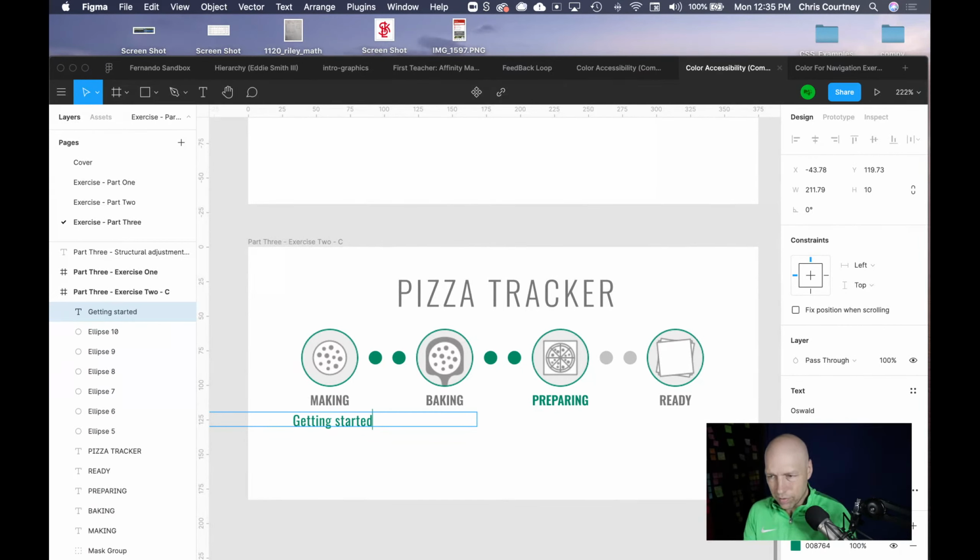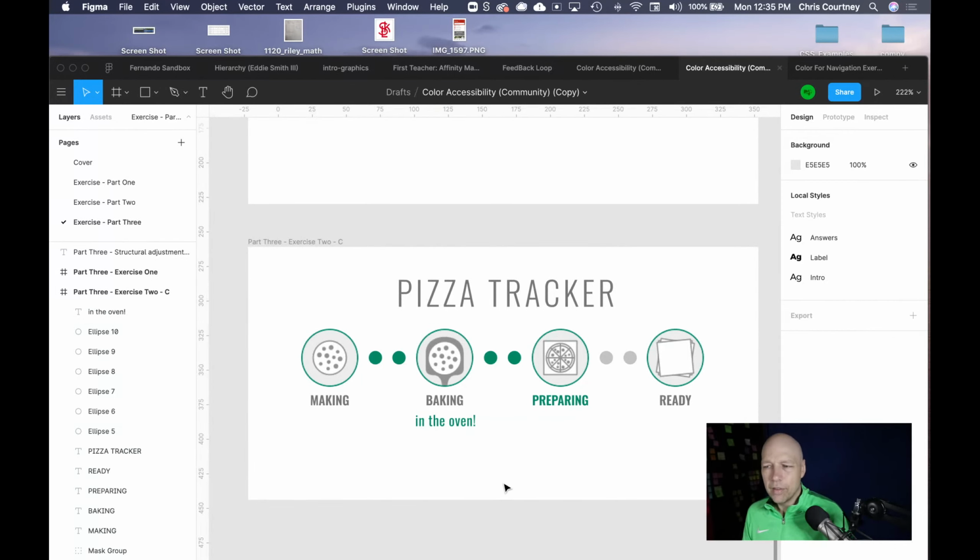Getting started. You could do enough. Making, getting started, baking. In the oven. In the oven. You get the idea. So I think overall this is pretty good.